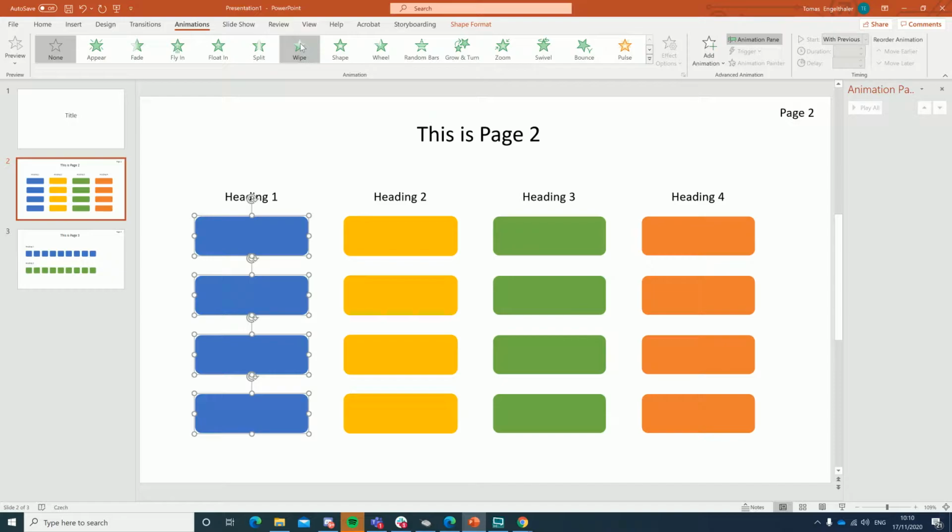I would recommend only using the most simple ones. So I only ever use appear. Sometimes I use fade, but even that's too complicated. If you use the very complicated shapes, it really detracts from the presentation. So I would recommend only using the most basic ones.